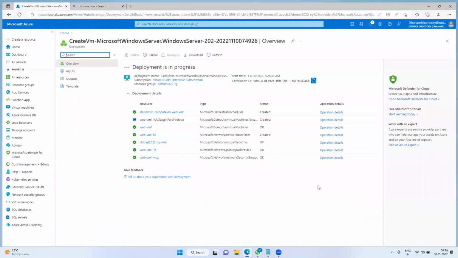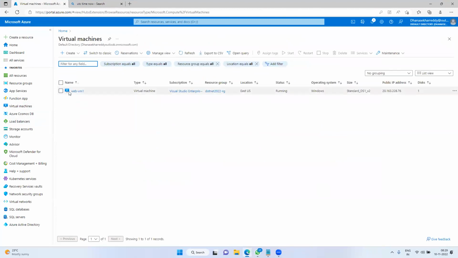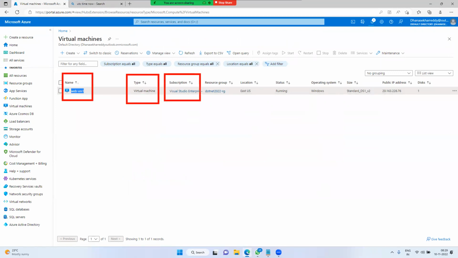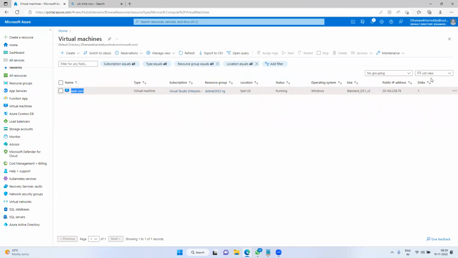See, the application has been deployed successfully. Now go and verify the VM. The name is Web-VM1. Type is virtual machine, with the subscription, resource group and location. Status is running. Operating system is Windows. Size is 1 CPU, 3.5 GB memory. This is the public IP. How many disks have been attached? Only a single disk, the OS disk. All the details are appearing here.